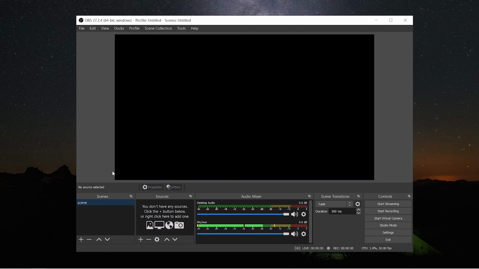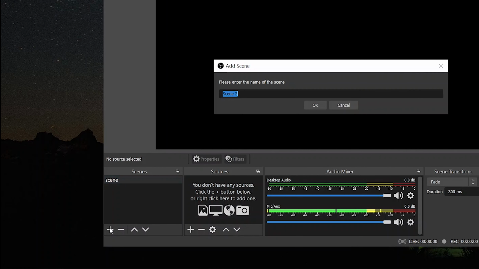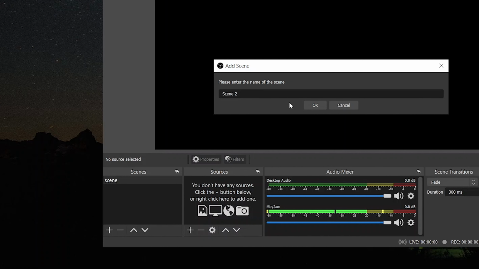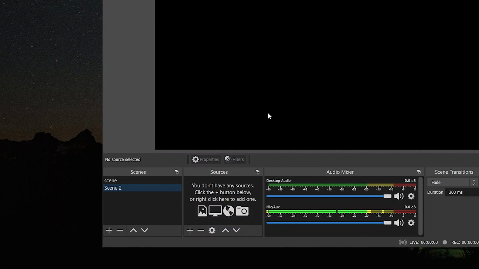The first thing you have to do is create a scene here. For that, click on this plus icon and it will show you a dialog box. You can change the name from here as well. You can also rename it later, but I always prefer to name it first so that I can keep everything organized.